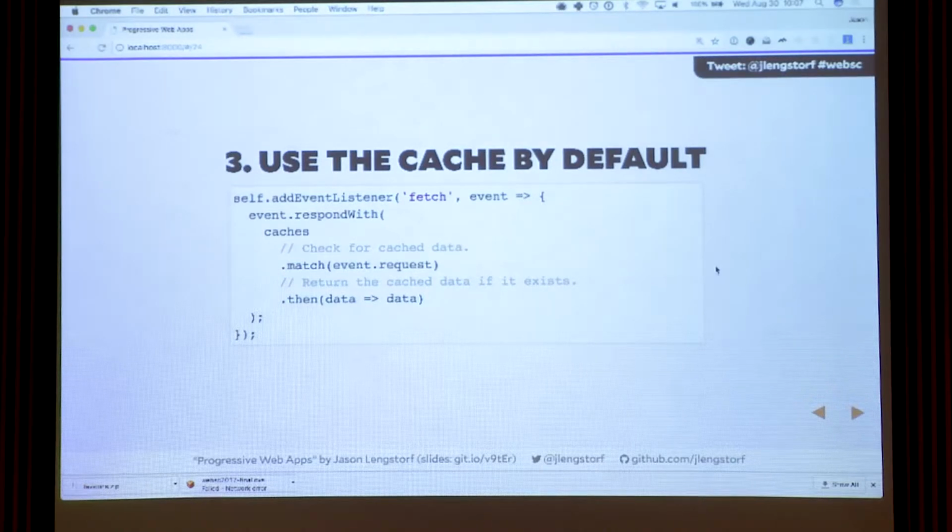So we're catching that event, and then we're saying respond with any cache that matches the request. So if we've already made a request to that URL, it will be in our cache, and then we can return it instead of ever hitting the server. So this allows us to make an app that never needs to hit a server once it's downloaded the first time. So what we're doing is saying caches match any event with that request and then return the data from that cache.